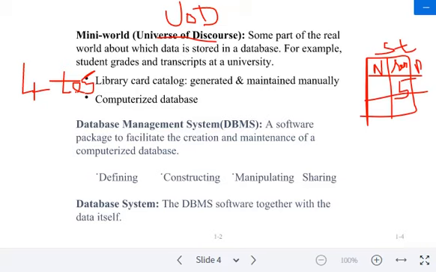So what I was telling is that databases can vary in size and complexity. Small and simple is our contact list, and large and complex is the Amazon.com or Facebook website databases. Hope you are understanding this. Is it clear? So I was just talking about the database.